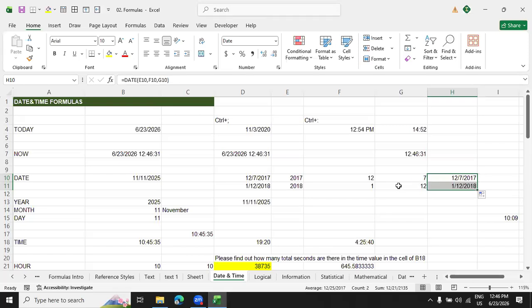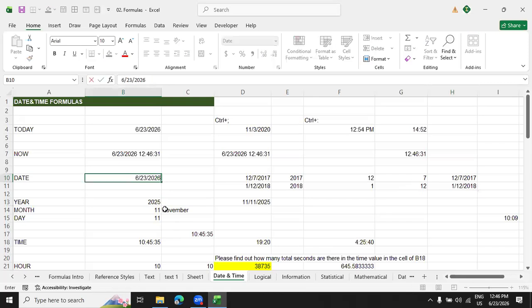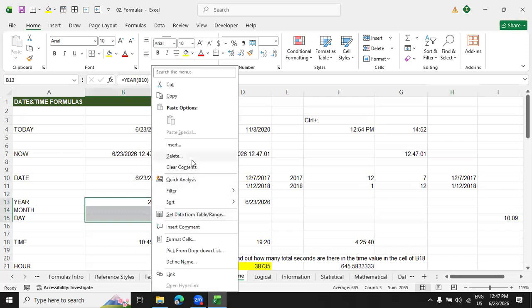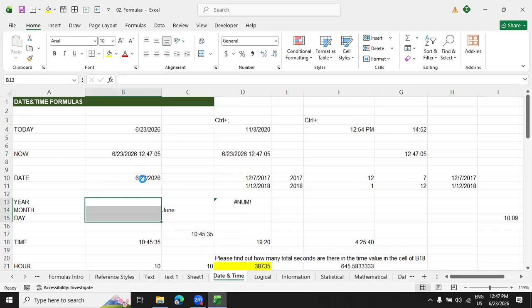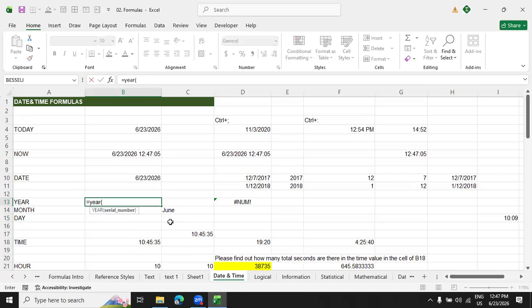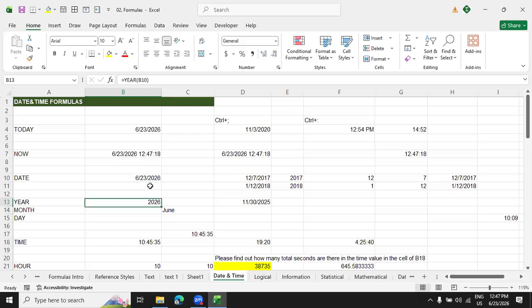Online participants, is it clear? Yes, sir. Suppose here I type today's date with control plus semicolon, I will get today's date. I want to extract from this date the year, month and day. So I have the year function, equal to year, serial number is this. So I am getting the year.